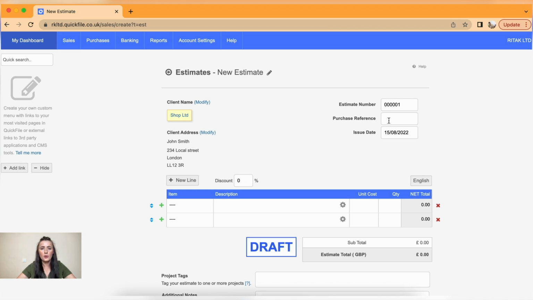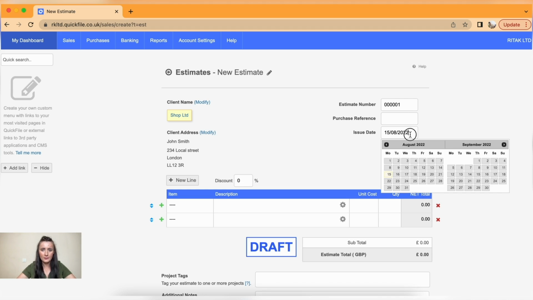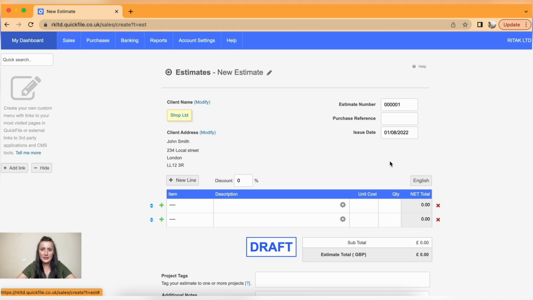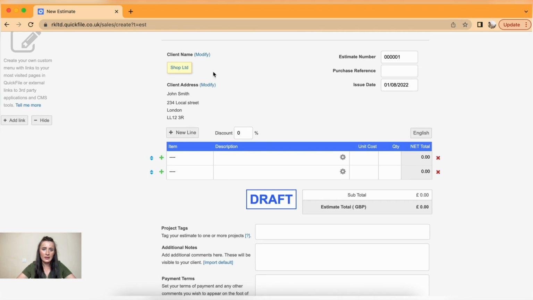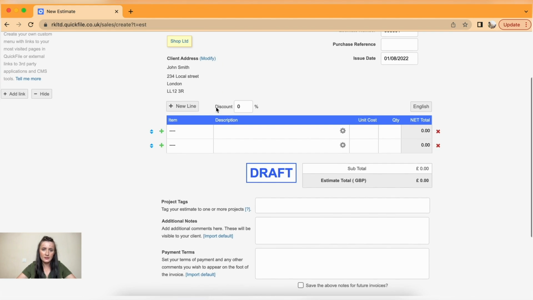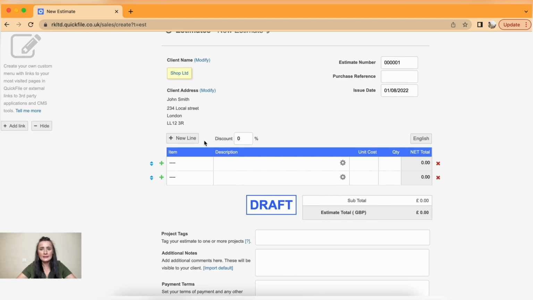I can also quote a purchase order number if the customer has provided one, otherwise leave it blank. My estimate date is the 1st of August. I can modify the client name and client address if I wish, otherwise leave blank. You can provide a discount by adding details here, otherwise leave at 0%. If you want, you can also add a sales items list, so you just search by item and you will be able to fill in details automatically.